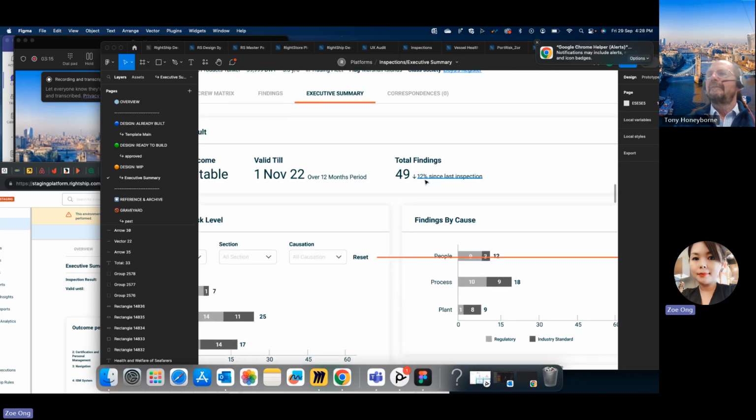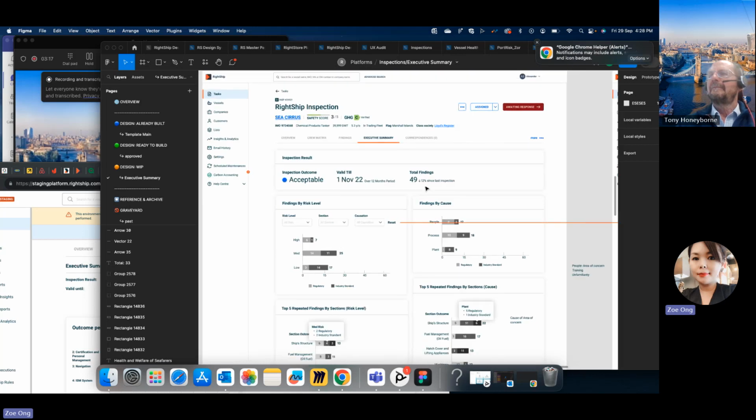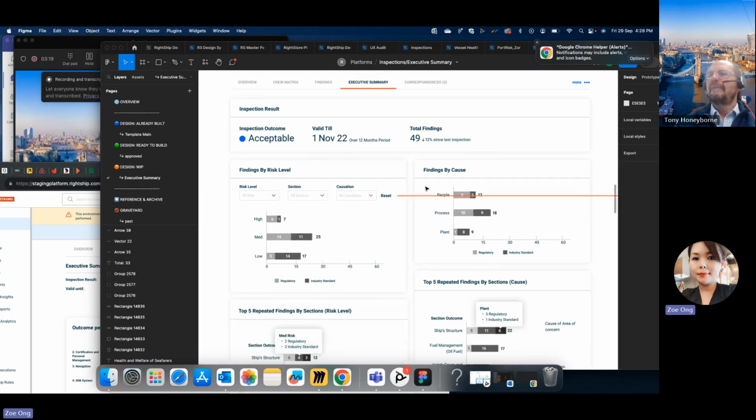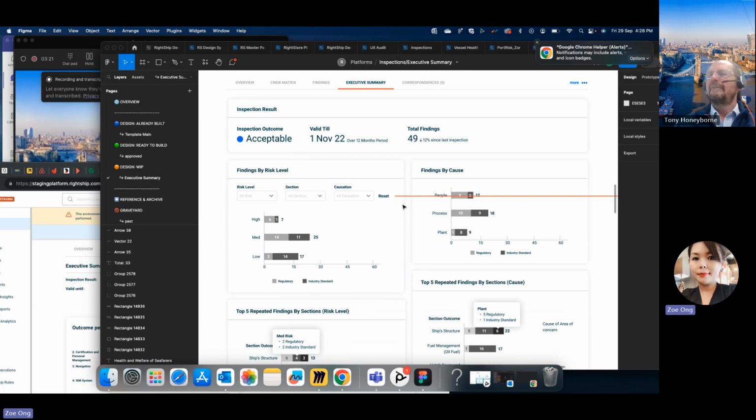is a drop of 12%. That will mean that there's an improvement on the inspection for this vessel in comparison to the previous inspection.